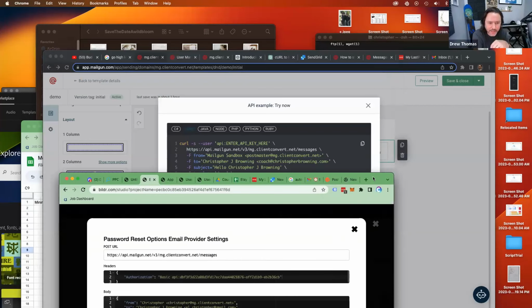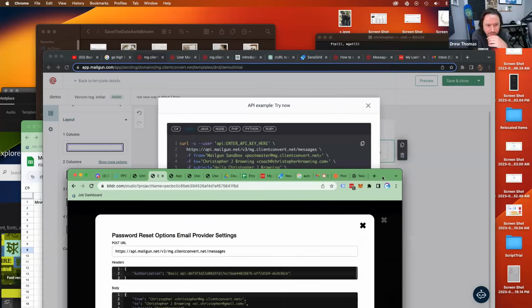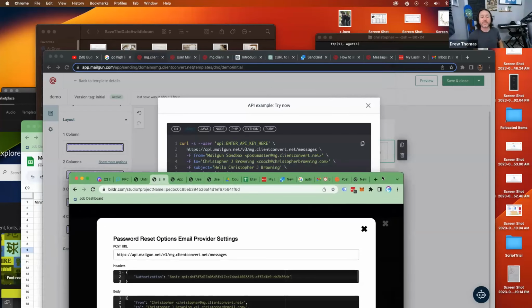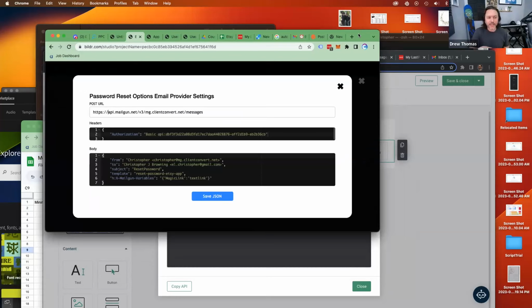So I think it's that same basic, but I don't remember. Oh, okay, just user and API. It's a little different. You might even have to Google or ChatGPT if it doesn't work, because it doesn't look like theirs is authorization and then basic space API key.